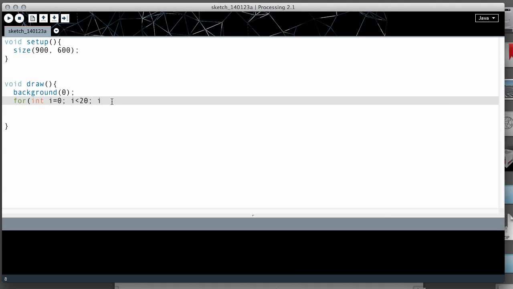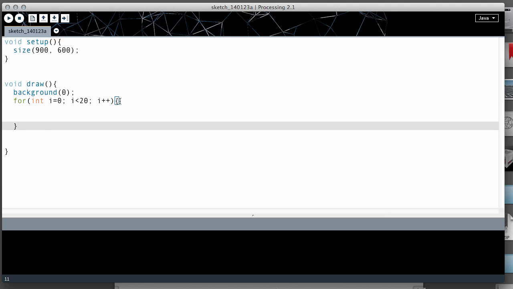By the way, you could say i--. That works just as well to start at a value and shrink it by 1 value, or 1 number. But for now, i++ works. So now I'm going to close the parentheses that we opened up over here, and I'll open a curly bracket, drop down 2 lines, and close a curly bracket.